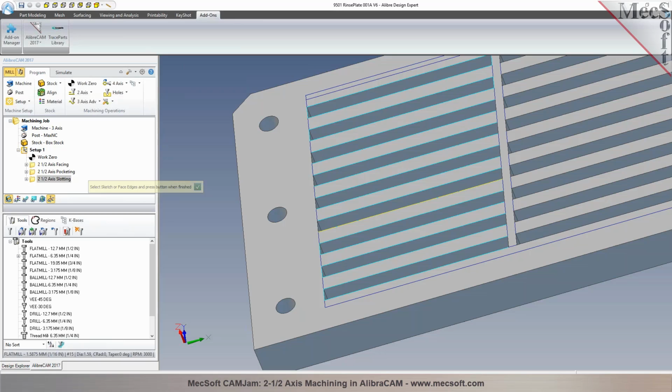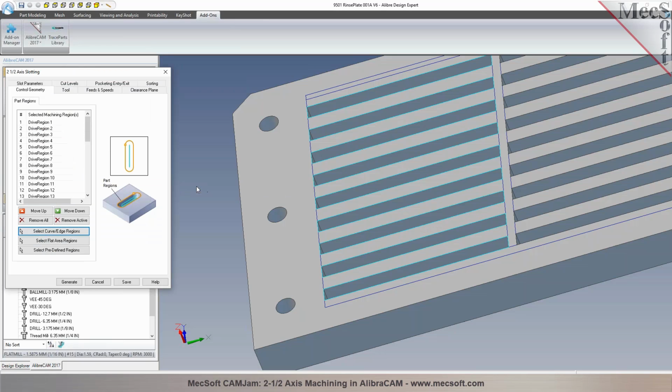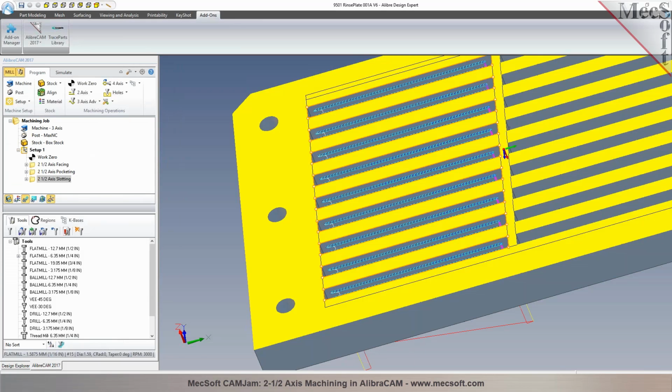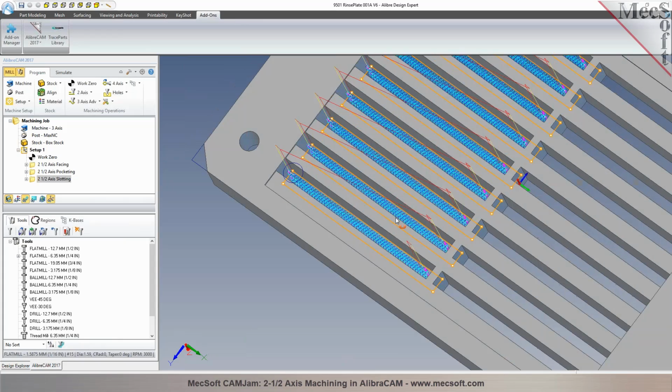So in this particular case, these need to be closed, right? So I'm basically selecting the sides, just making my selection a little bit faster. So I have these selected in here. I'm going to generate the toolpath. So now the toolpath has been generated for each of these slots on one side.